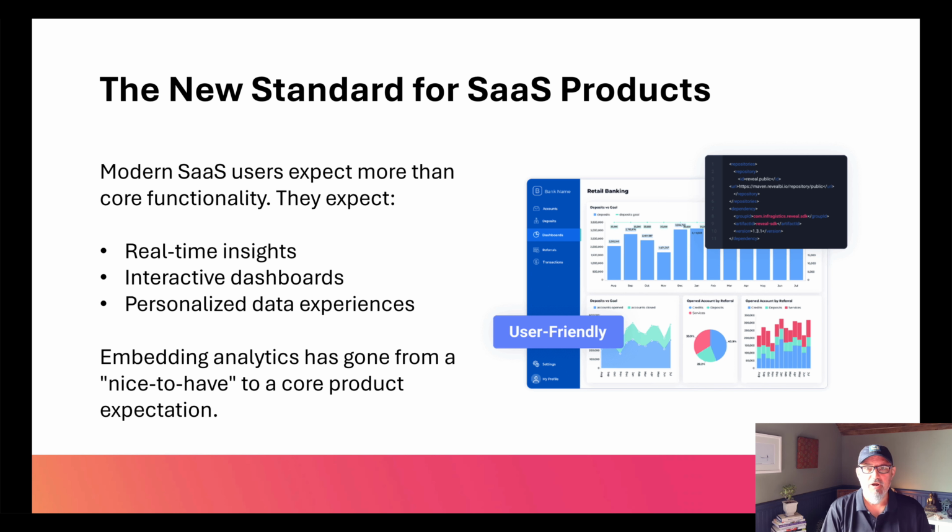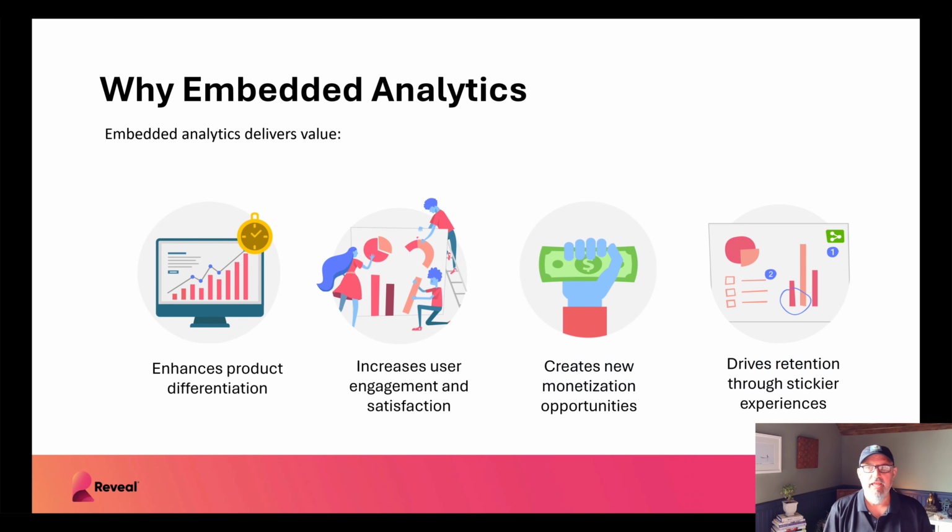So the new standard for modern SaaS products is about real-time data insights. No longer can you just have static pages of a website, data that is not up to date, no interaction, no drill downs, no links to deeper data. Users expect more. So what's happened over the last several years, especially with more and more people working from home, using tools remotely, you don't have anyone in the office to jump over to the next cube or office and ask a question to. You need embedded analytics as a core expectation in a product. It's no longer a nice to have.